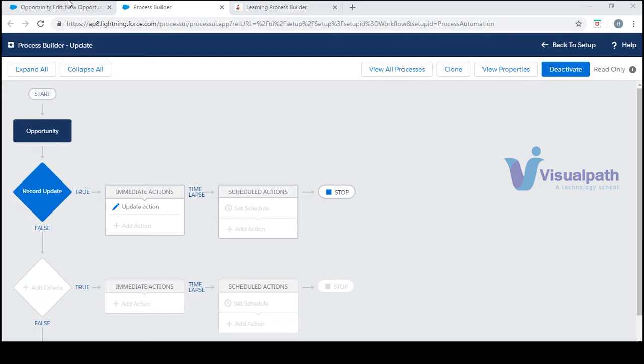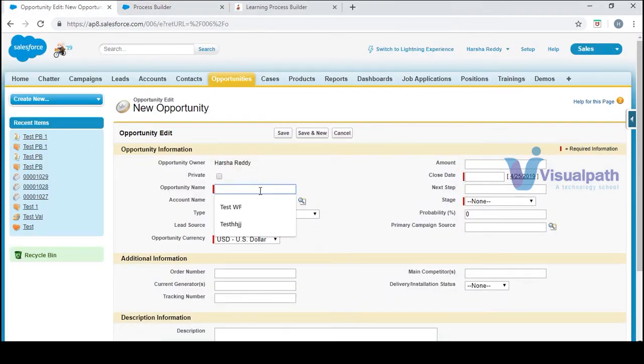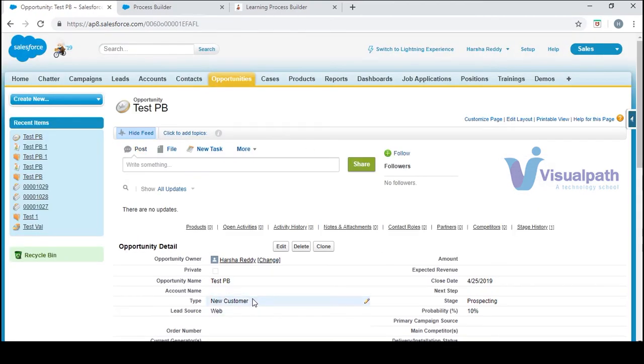Go to opportunities. Test PB. Lead source is web. Stage name prospecting. This is today. Save. See, the type has become new customer. I haven't done anything. I've just made sure my criteria is met. So when the criteria is met, the field update has happened. This is within the object, where we are updating a field.